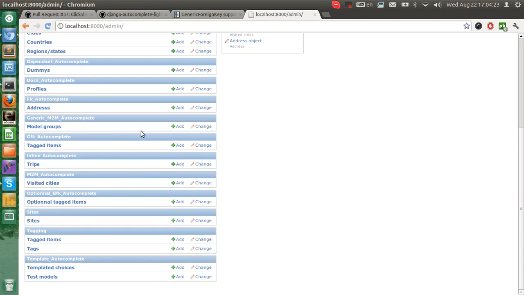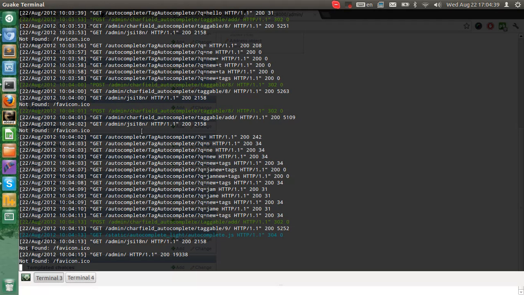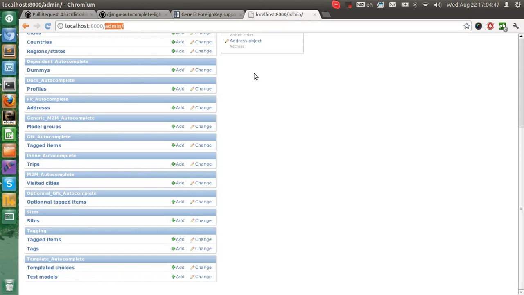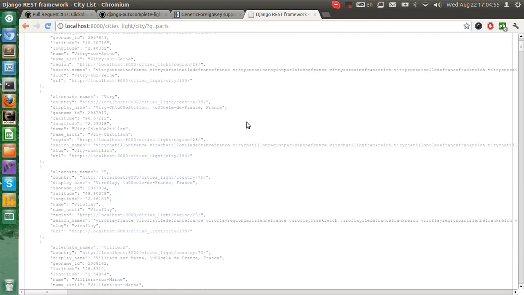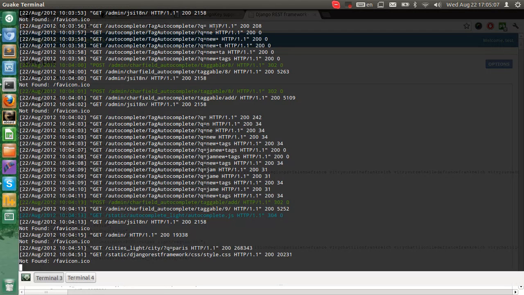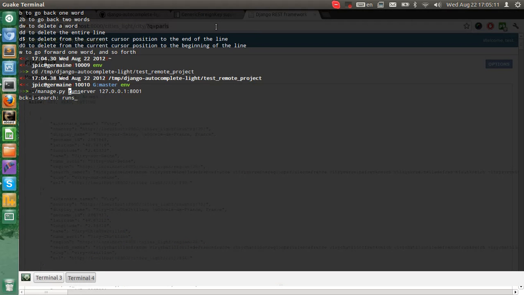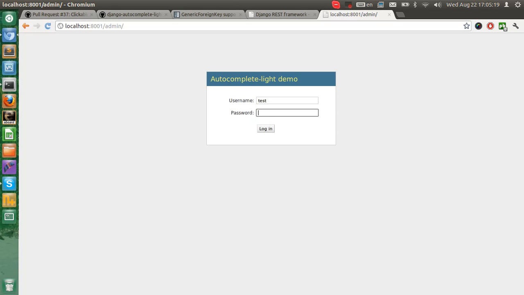Okay, now it's time for advanced and scary features. Keep this server running because it has Cities Lite and it has Django REST framework enabled. And Cities Lite provides an optional REST framework, which is used by the other project, the remote autocomplete. Username and password is test.